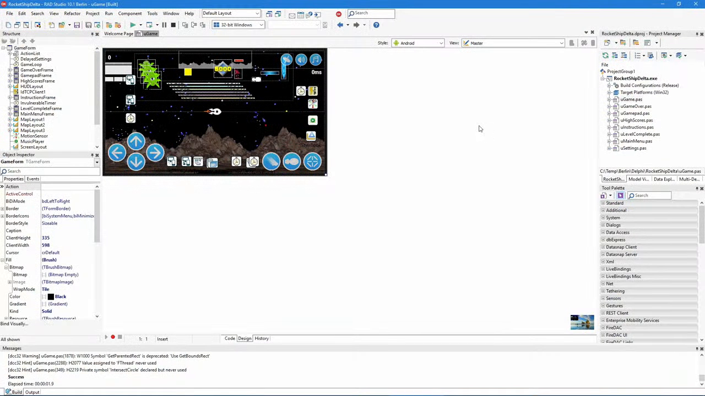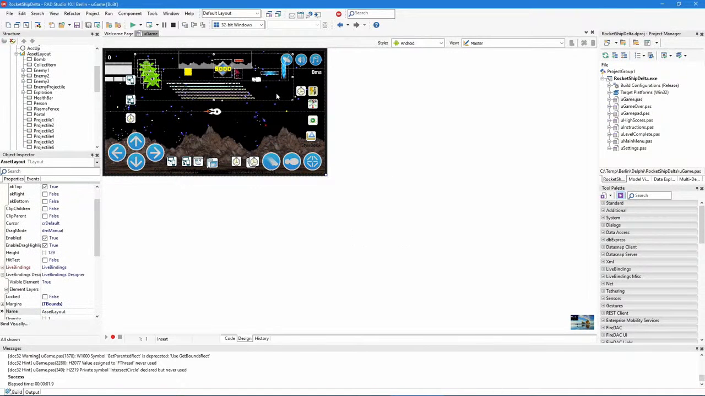So I've got Rocket Ship Delta open in Delphi here, and I just want to go through the asset layout. Again, for this game, we have the various projectiles of the player that it phases through these different colors of the projectile. Here's the enemy projectile. Here's the bonus points. Here is the character that the enemies are capturing. Those are located at the bottom of the screen.